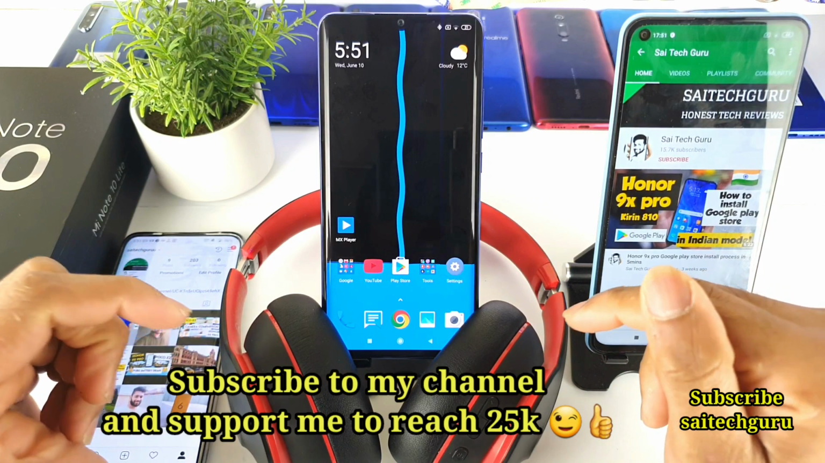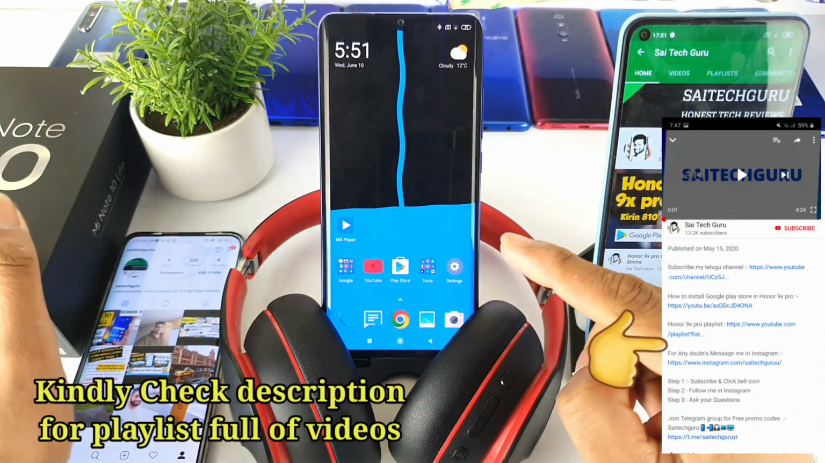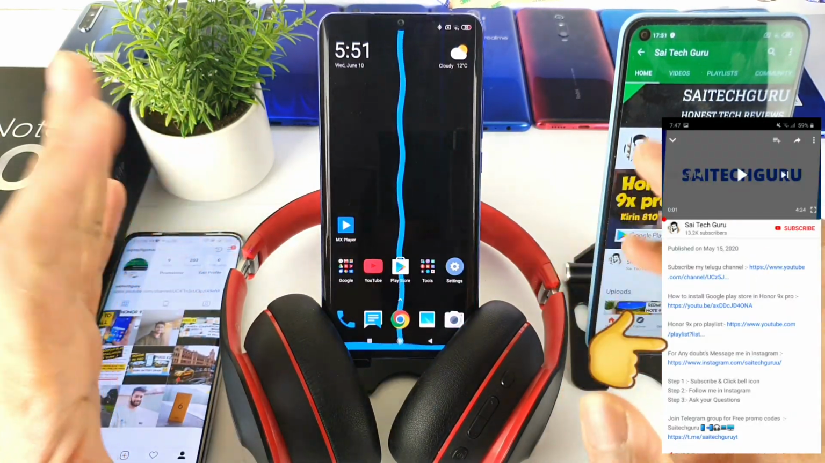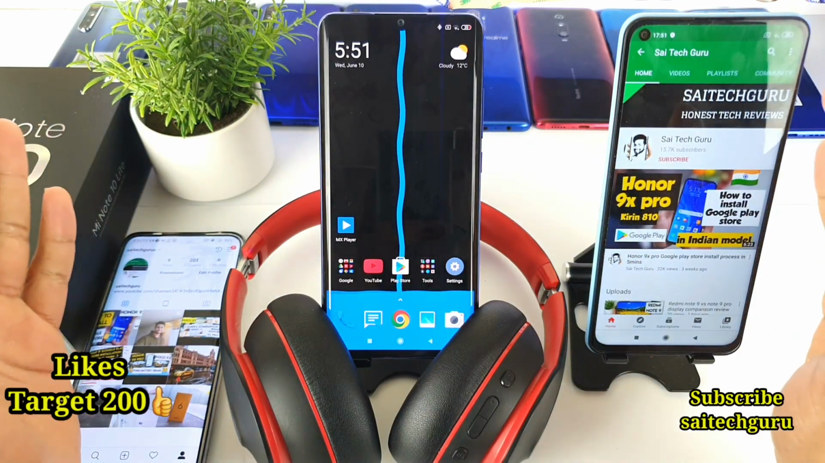In this video, I'm going to talk about the Dolby Atmos support in the Mi Note 10 Lite, whether the phone supports it or not. And if it doesn't support it, what are the alternative sound options?